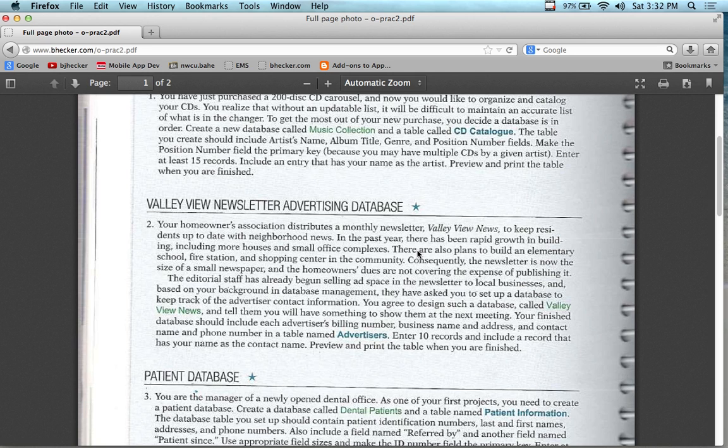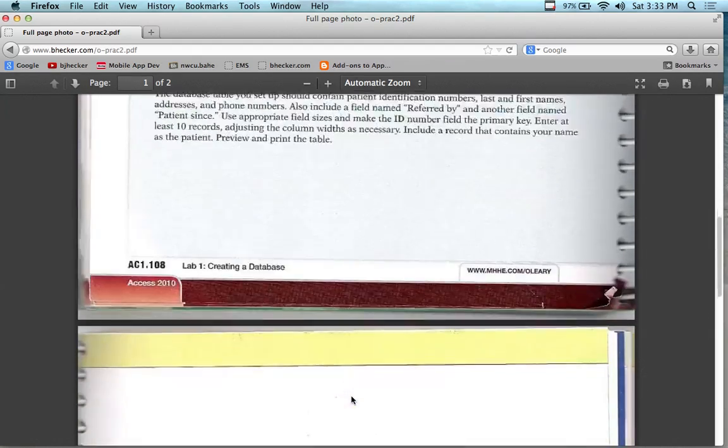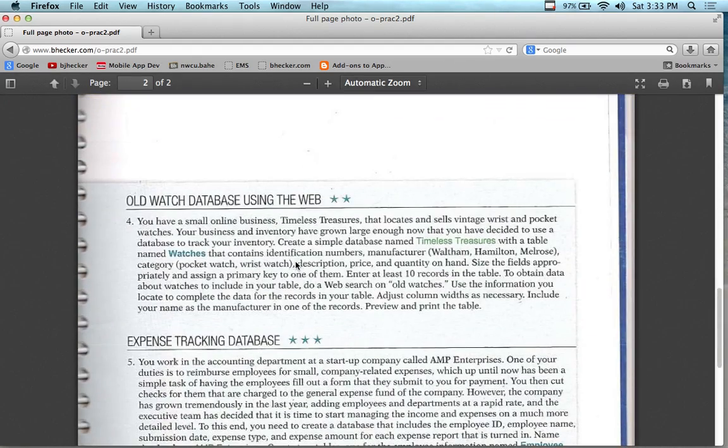This one's a little different though. This one has you create a Valley View newsletter and tell you something about the meeting. And see if you can do this one. The table's going to be named advertisers, and you're going to have 10 rows in the table. Different theme.